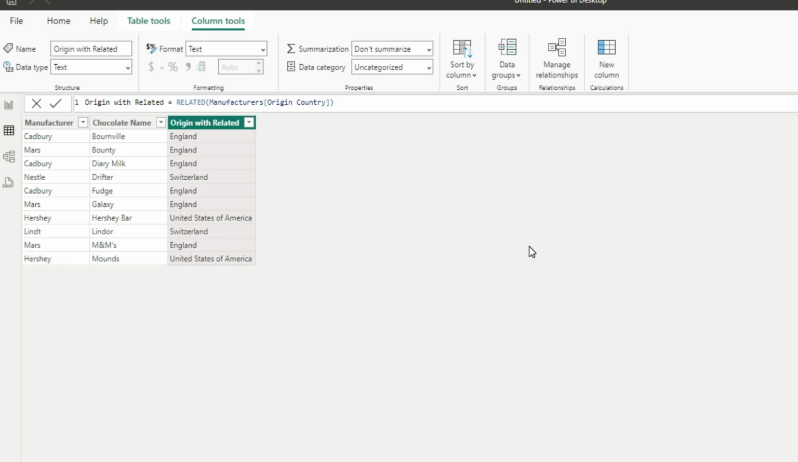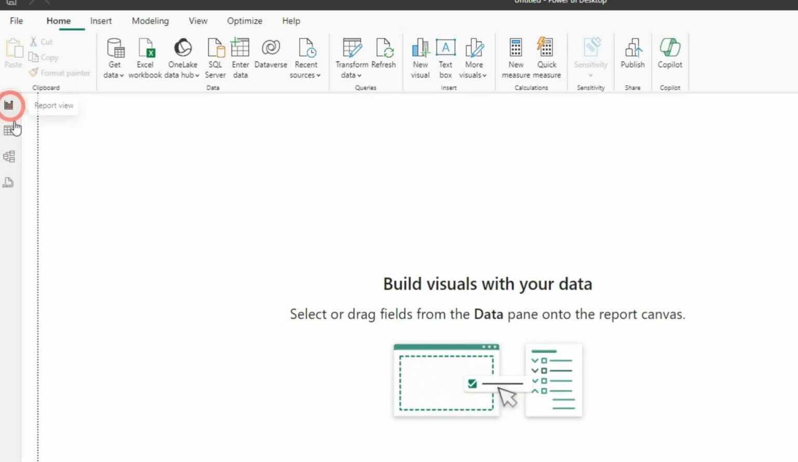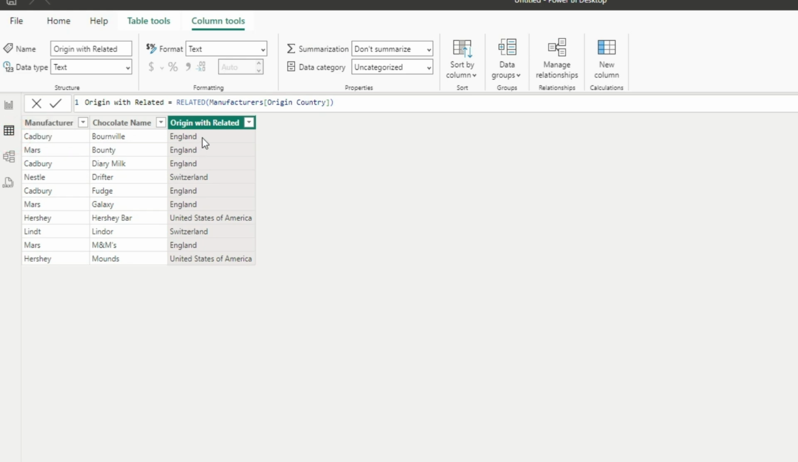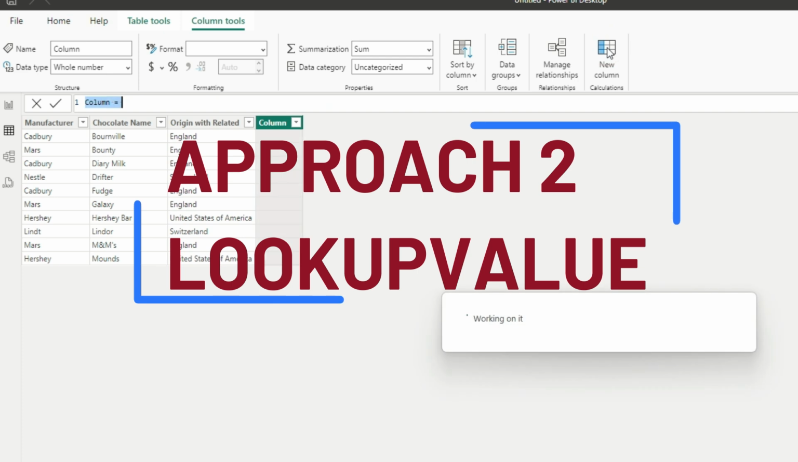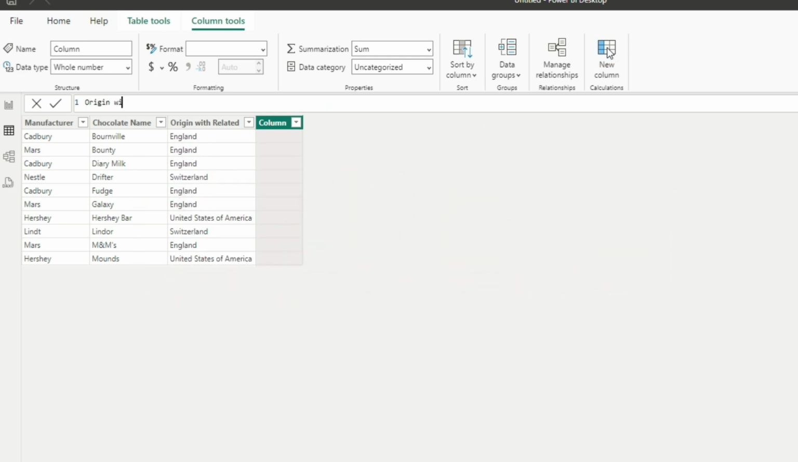Now this is the first approach, and it works only when you have a cardinality or relationship between your two tables. In this case, both the tables are related, and we can go for this classic example, the RELATED function. Now in case both the tables are not related, how do we fetch the information? Now comes the second approach. I'm going to fetch origin information with a lookup function.